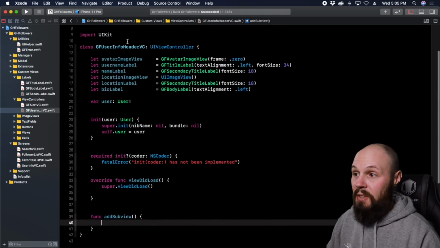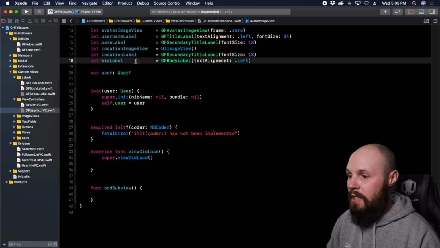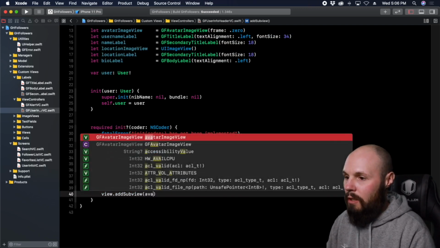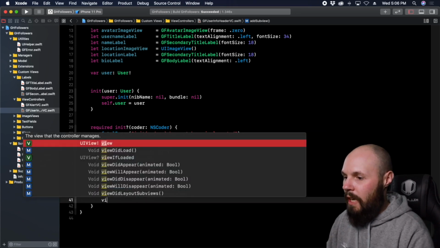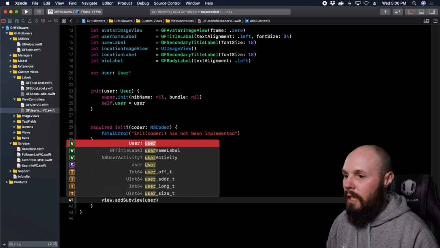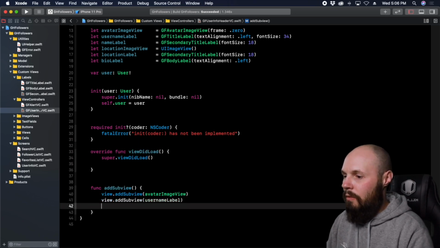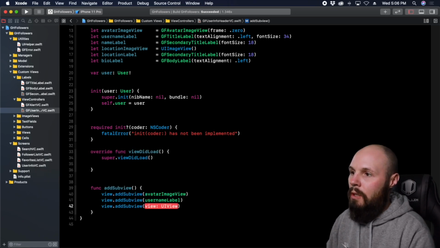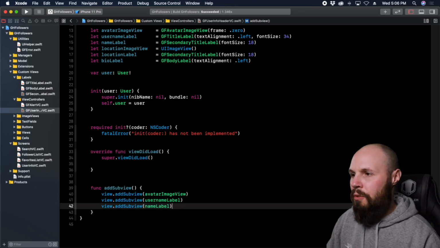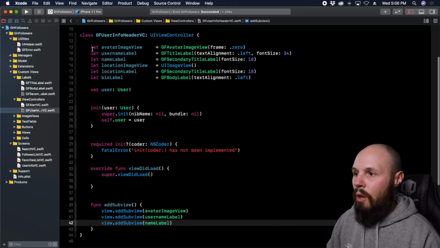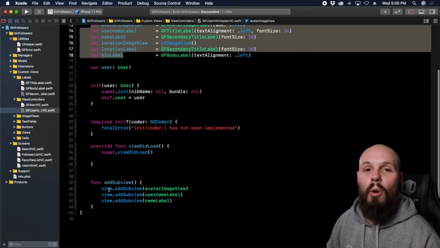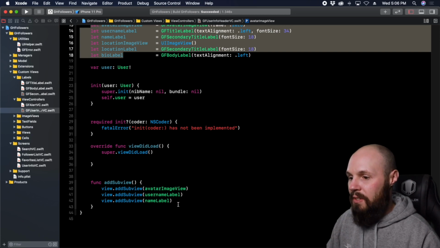And just going to basically add all these on 13 through 18. So view.addSubview(avatarImageView), view.addSubview(userNameLabel), view.addSubview(nameLabel). Another thing you could do, which I'm going to do in a future view controller, is you could throw all these views into an array, and then you can just do a for loop through the array to add these subviews.